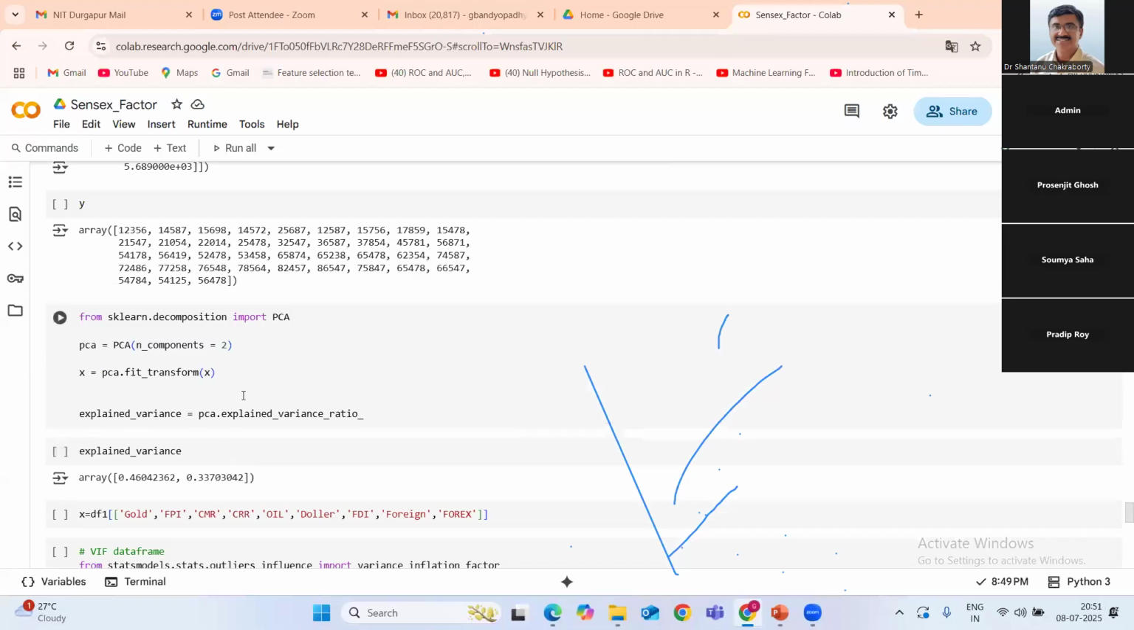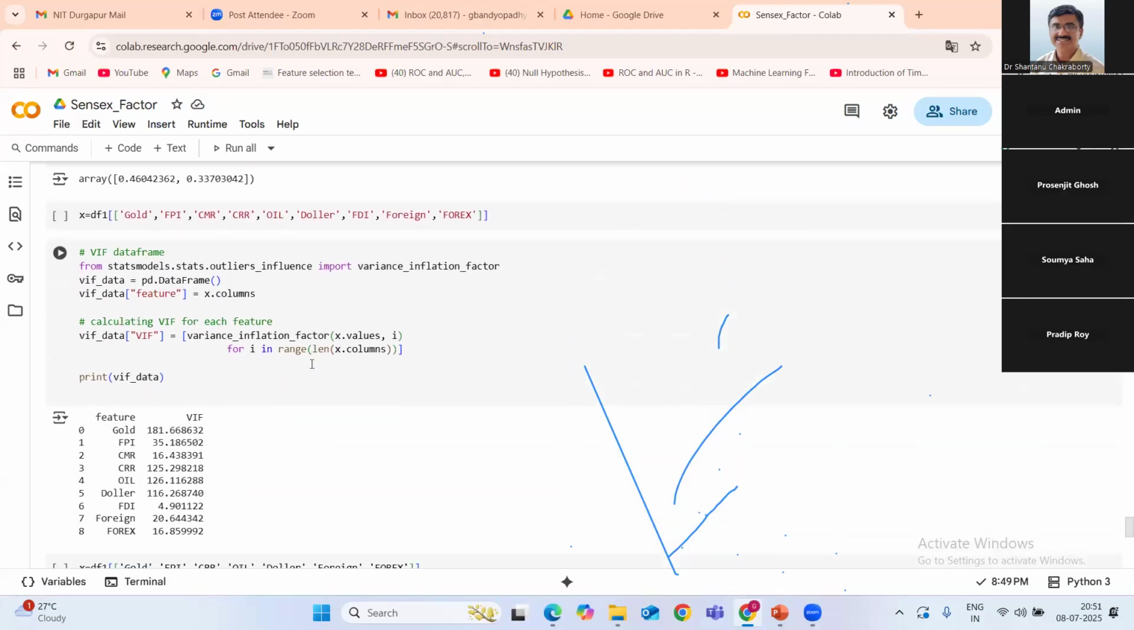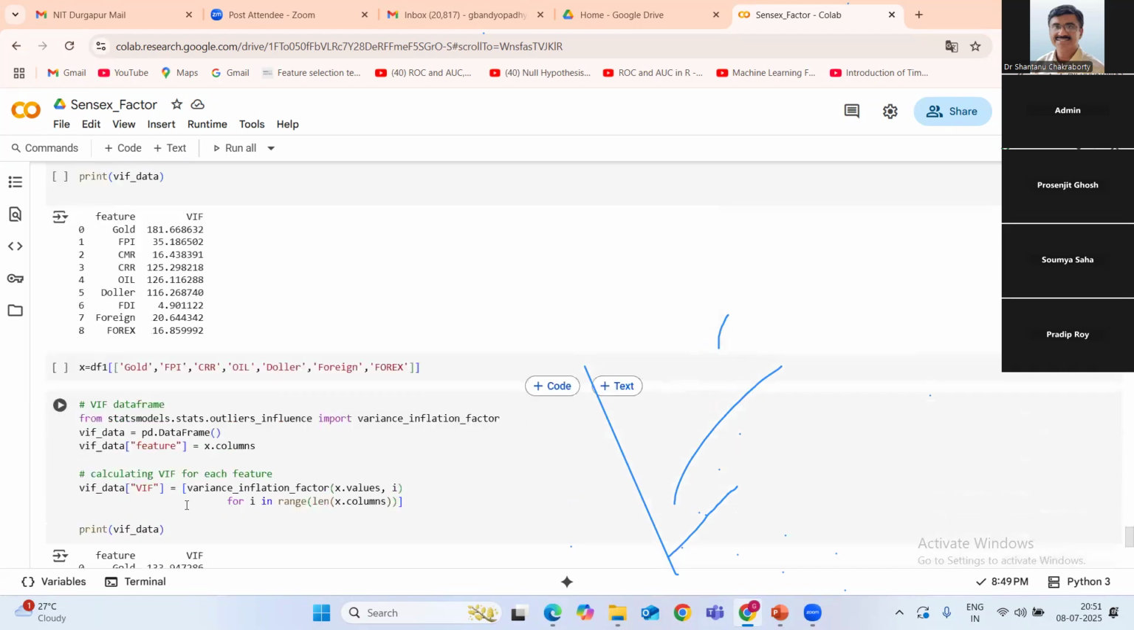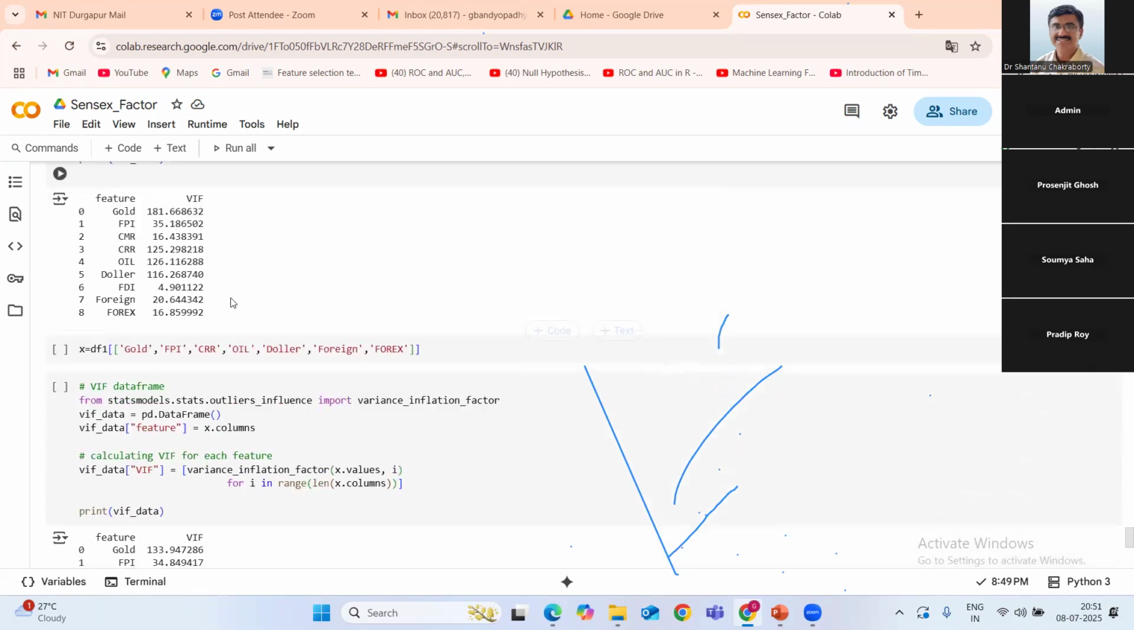I've solved some PCA part. That part today I'm not discussing. This is now the VIF. And after facing this, just discard FDI to create another data frame. Question is why? Because for the FDI, VIF is less than 5. So easily you can discard from the PCA or factor analysis.